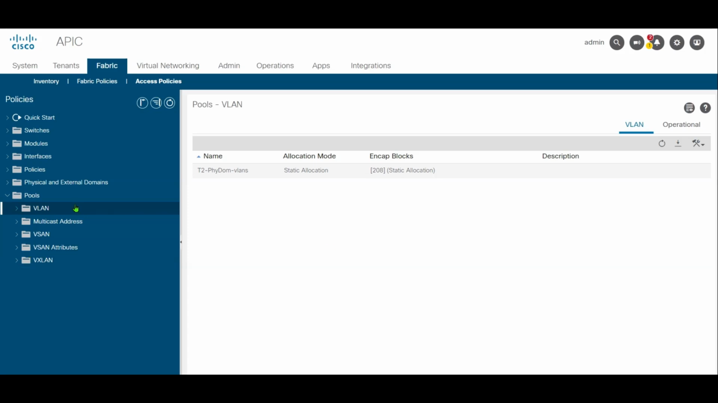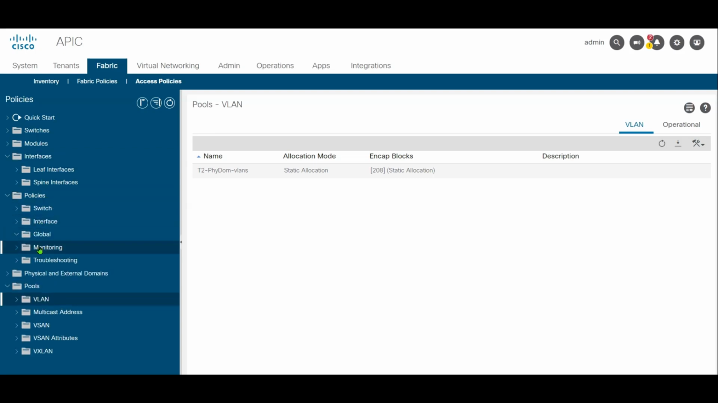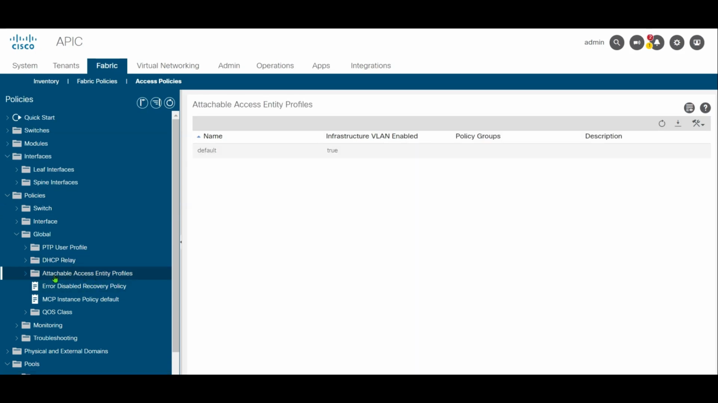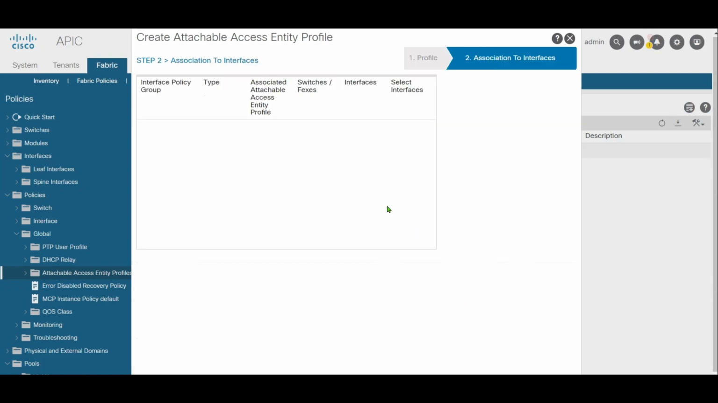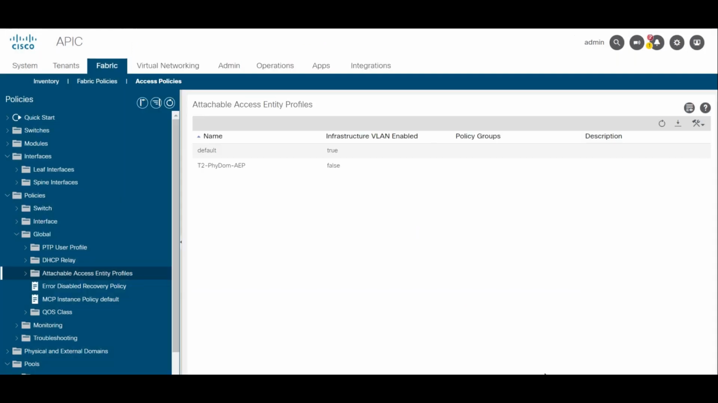Then what we're going to create is the AEP profile. The AEP profile is under policy, global, attachable access entity profile. What we're going to create is T2 physical domain AEP. Okay, next, and click finish.